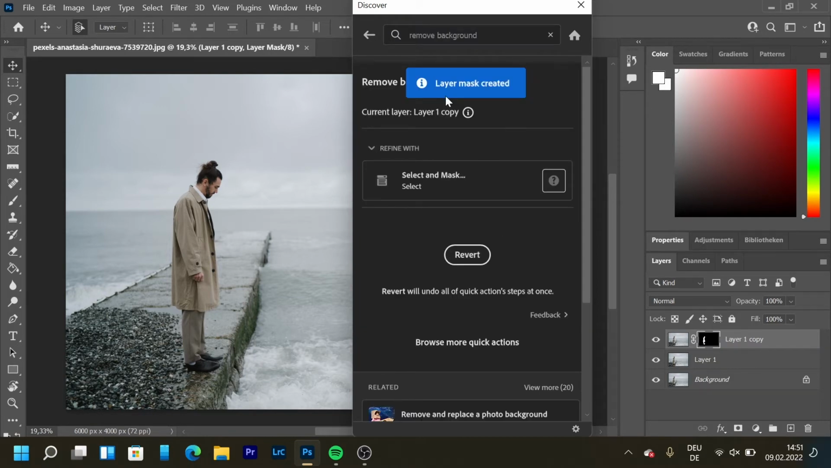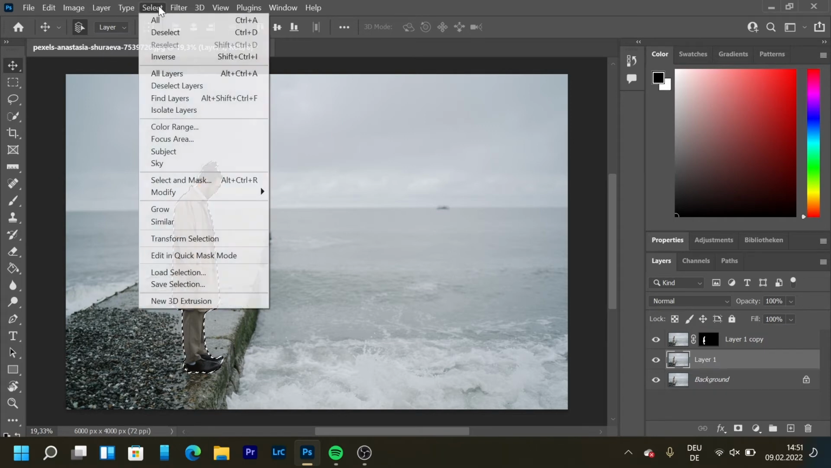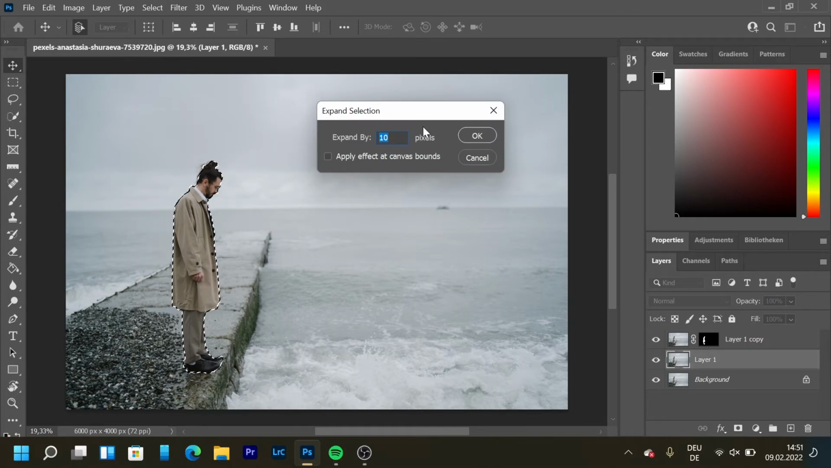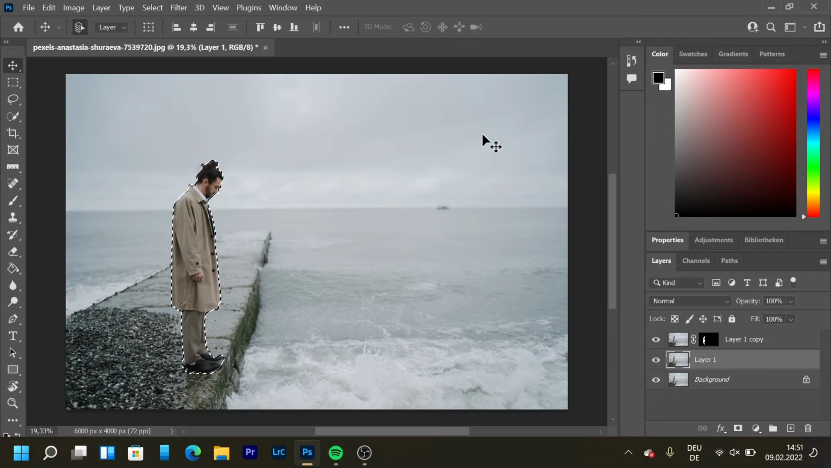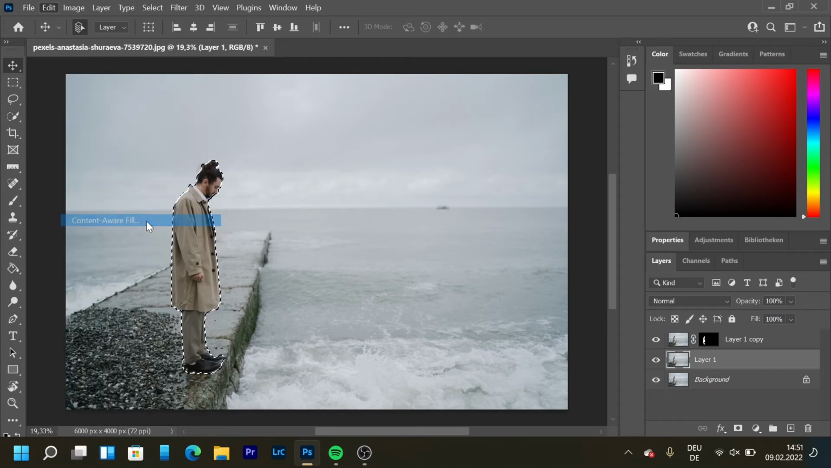Now Photoshop is done, so on the next layer we're going to do the opposite. We're going to remove our subject. So let's press on the Ctrl key and then click on the layer mask so we can select our subject. Then we're going to go to select, modify and then expand, so we can expand our selection. So let's do that, and now let's go to edit and then let's go to content aware fill.